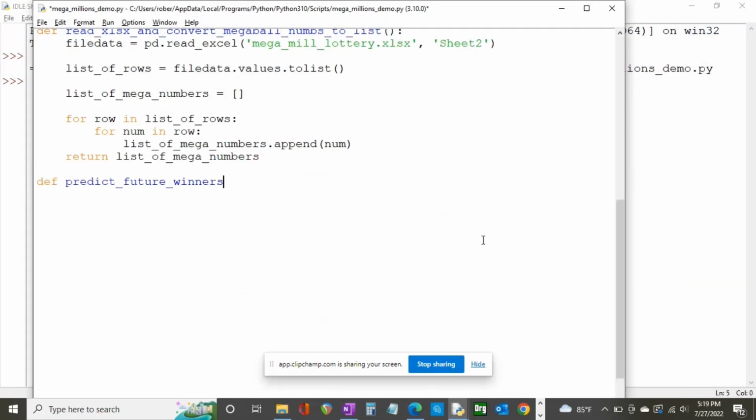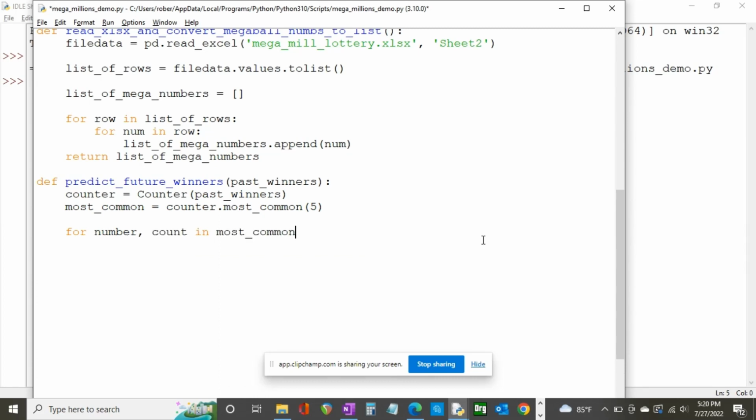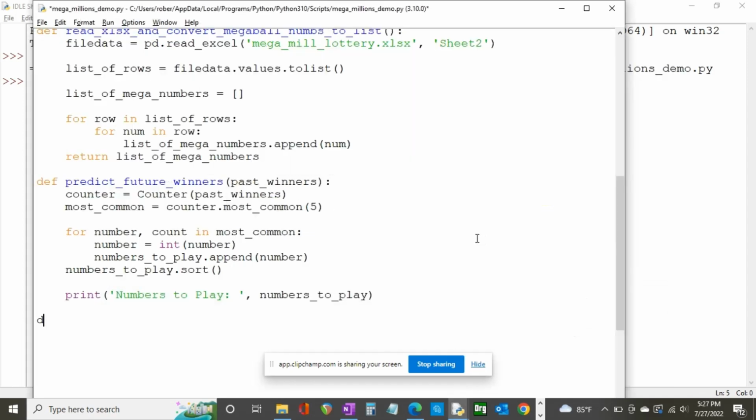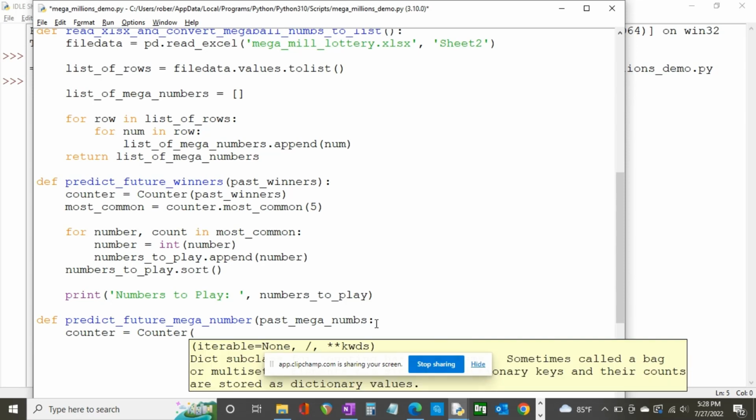Now that we have a function to read in all of the winning numbers and a function to read in all of the mega ball numbers, we can write 2 more functions to find the most common numbers. This function will be called predict_future_winners and use the counter module we imported at the top of this script to determine the 5 most common numbers. The final function we create will be very similar, but finding the most common mega ball number.